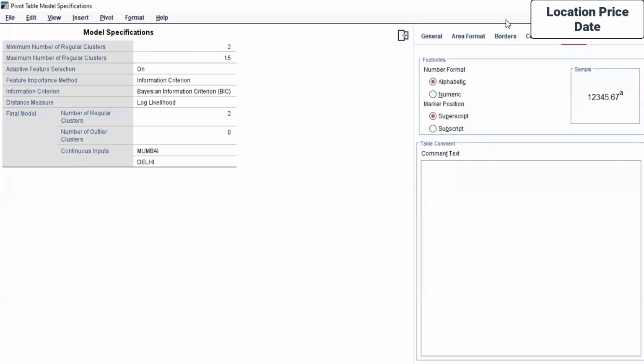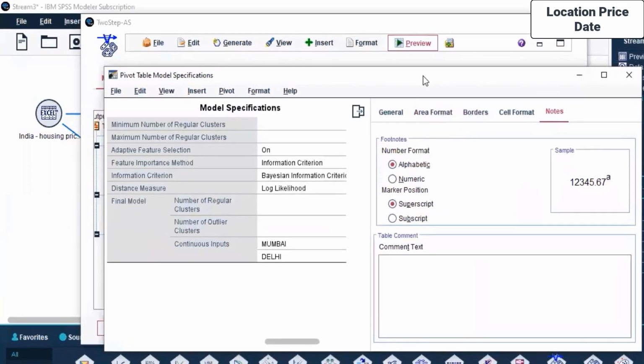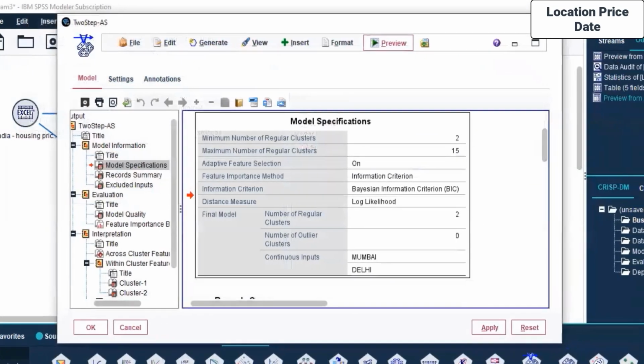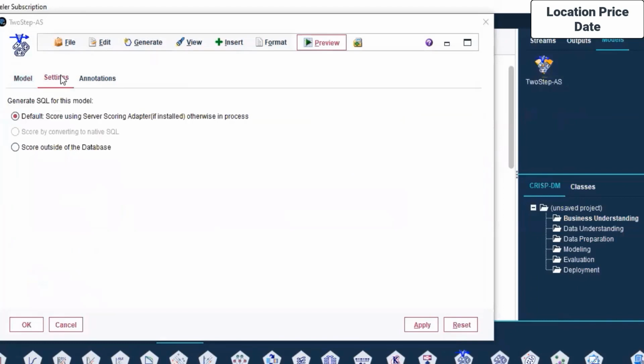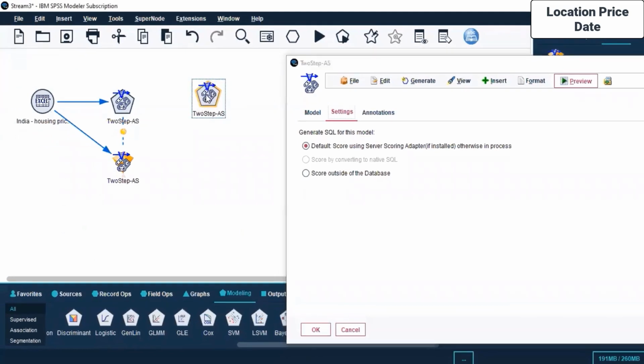So fine. This is how your pivot table model specification would appear or look. And I'll close this window here. So here this model is already evident that we have generated for two-step AS. Thereafter, what you can also do is generate a modeling node on that. See, we have also generated another modeling node over here but we don't want it, so I'll delete that.